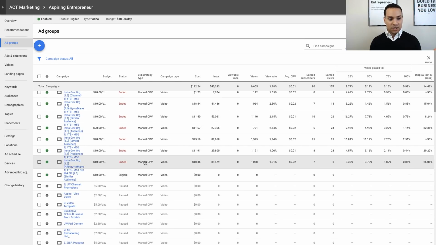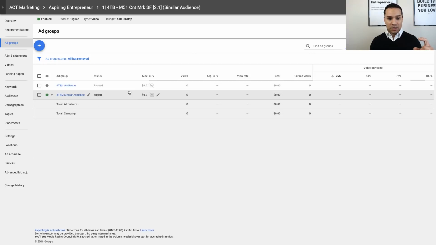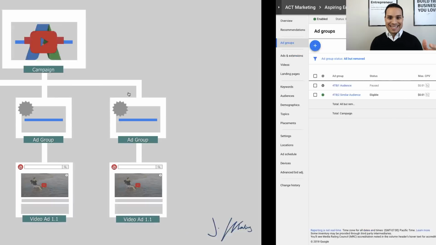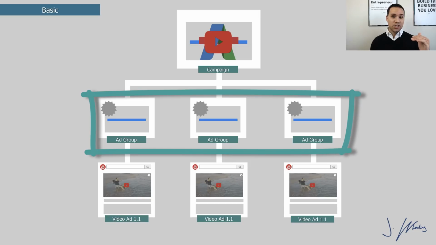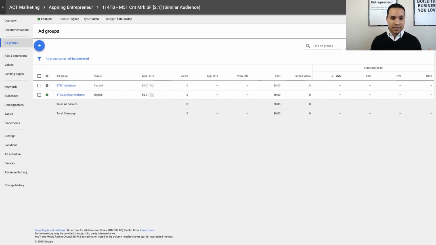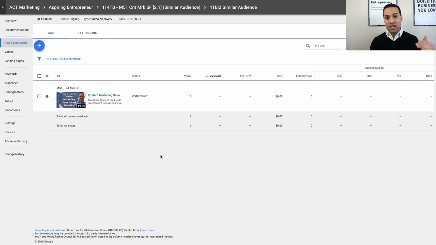Inside of the campaigns, you're going to have something called ad groups. You can see here, I have 2 ad groups inside of my campaign. It is a sub-organization underneath your campaigns. And then finally, you have your actual ads. If I click on an ad group here, you can see that there's one video under this ad group.